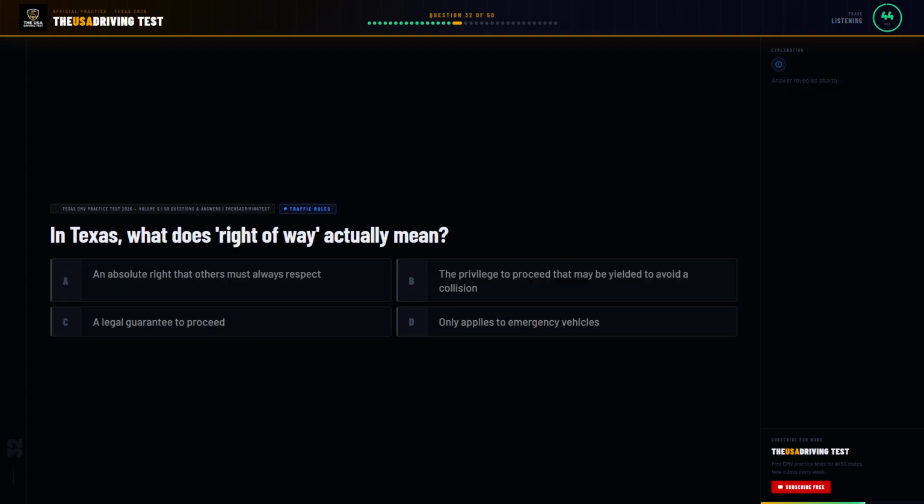In Texas, what does right of way actually mean? Option A. An absolute right that others must always respect. Option B. The privilege to proceed that may be yielded to avoid a collision. Option C. A legal guarantee to proceed. Option D. Only applies to emergency vehicles.